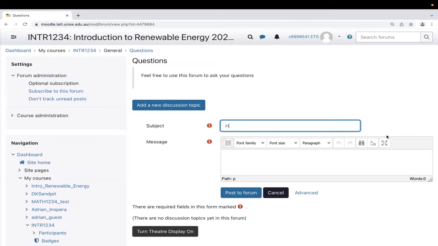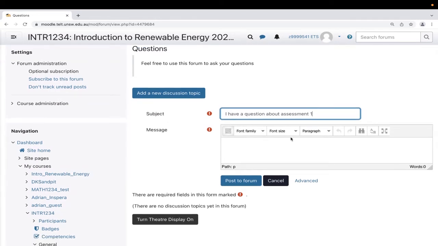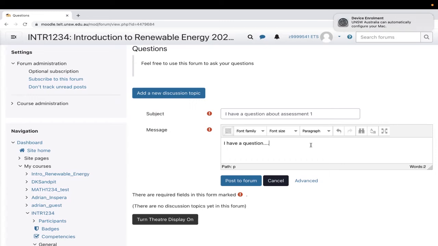So let's say I have a question. Maybe normally we would make a slightly better name than this, but about question 1. So let's say about assessment 1. And then we can just type in our content over here. So I can say things like, let's say I have a question, and I'm not going to type it all out for everyone to see. But you can just type in some content into the forum, and you can just click post to make a post.